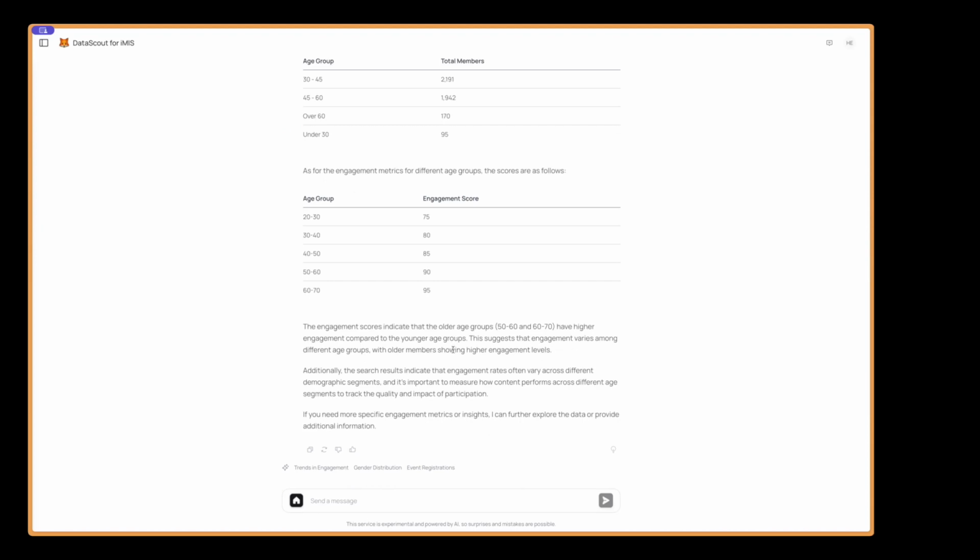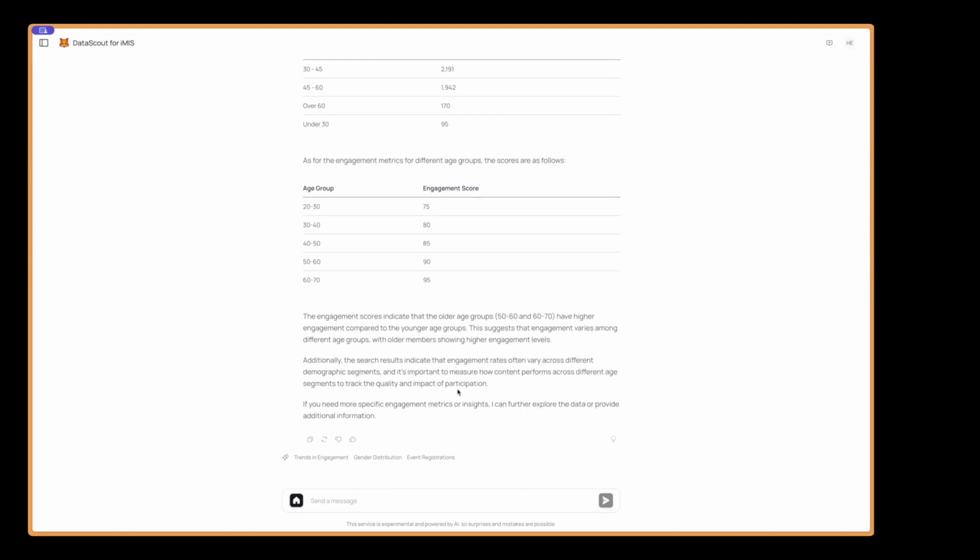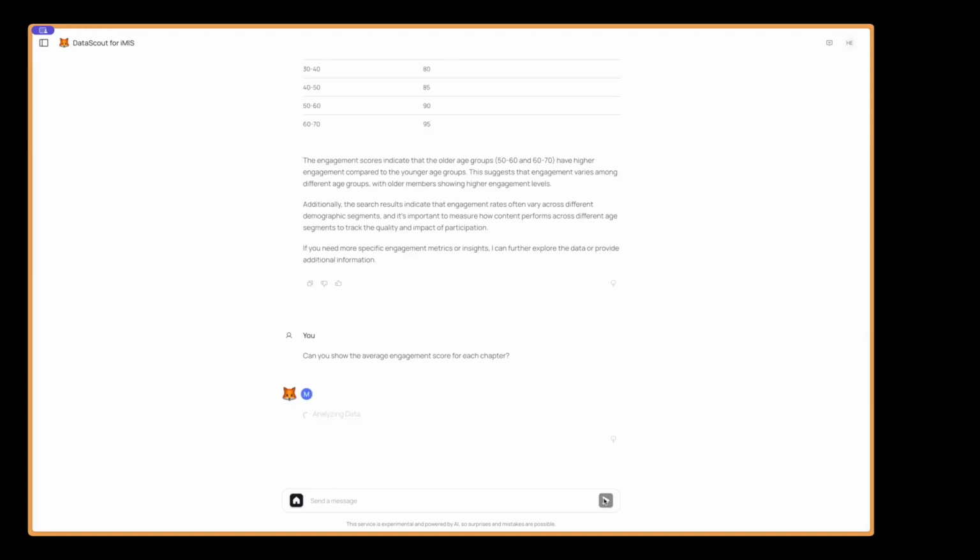It's showing me that the older age groups, 50 to 60 and 60 to 70, have higher engagement scores compared to younger age groups. Really amazing stuff. And I can keep going. I'm just having fun here, working with Datascout and learning all about what's happening inside of my iMIS system.